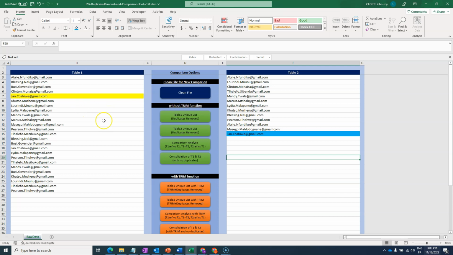So to accommodate that, it depends on your need. Maybe you do want both to still be in your list, then you would use the without trim option. And if you want them to exactly look at them line for line, you'd use it with the trim function.